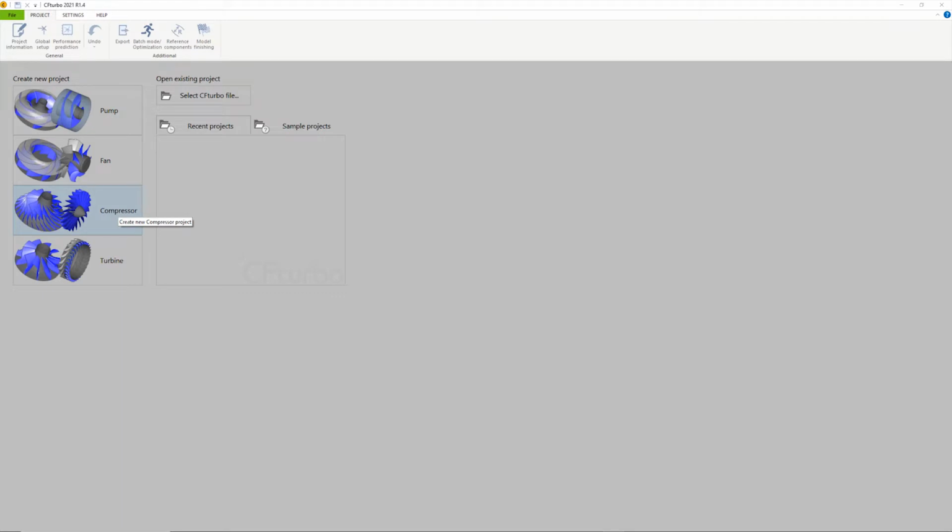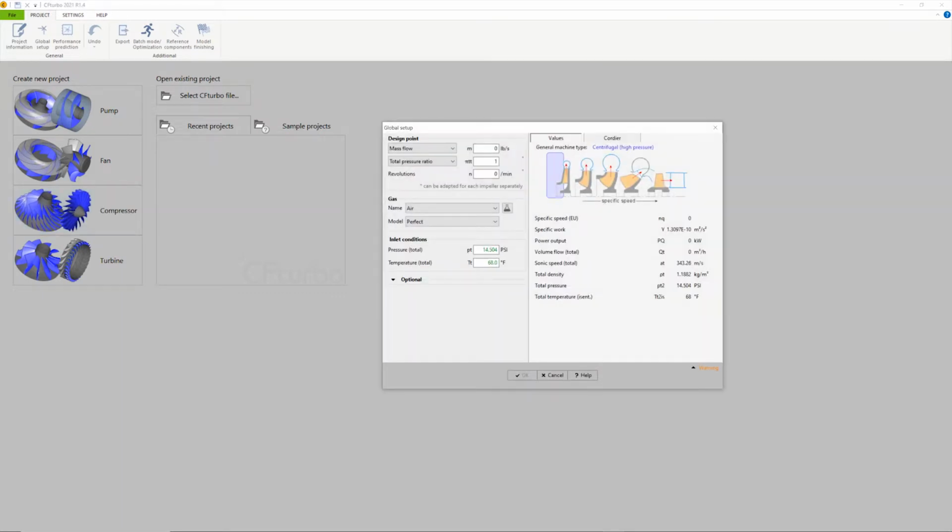First, we create a new project choosing the compressor design module. In the global setup window, we specify the design point of the compressor. CFturbo aims to reach the best efficiency point, or the BEP, for the design point.